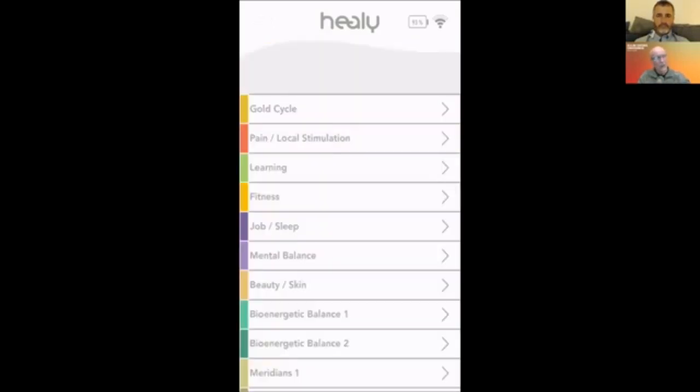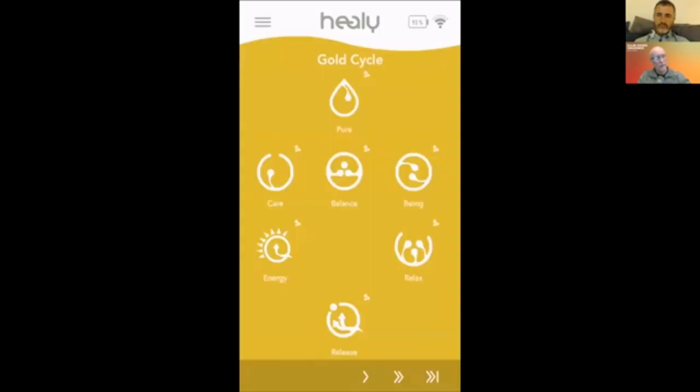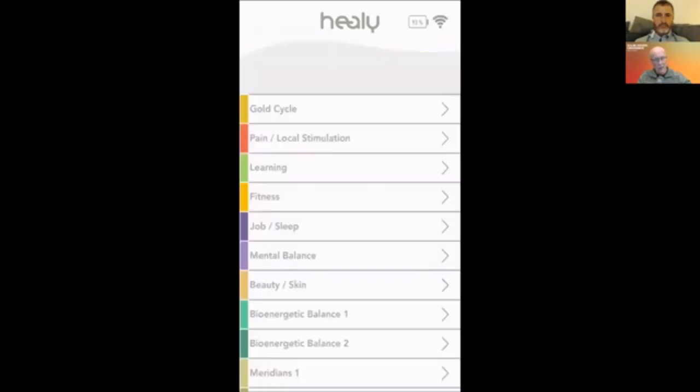What I did is I went from the gold cycle page and clicked on the three little bars at the top left, the hamburger. And now we're in our menu choices. I want to take a look at the top right of the screen. You see a percentage on the battery as well as a little fan there. Okay, so that tells me Healy's battery charge right now, 93% battery life left. And then the fan tells me how well the Bluetooth signal is between the Healy device hardware and the app.